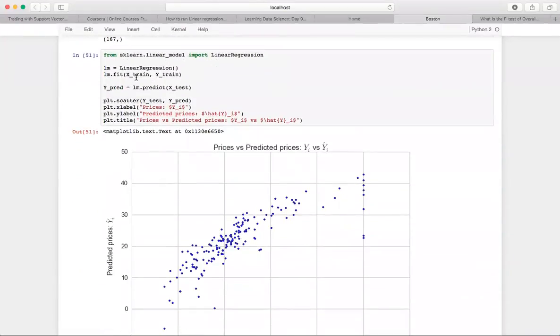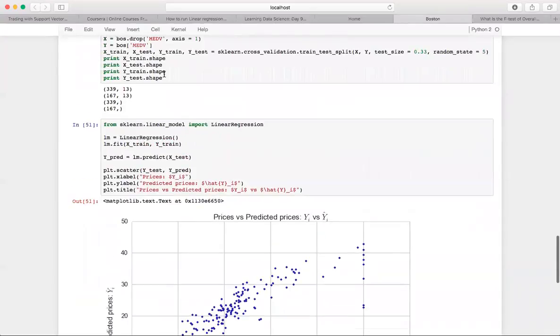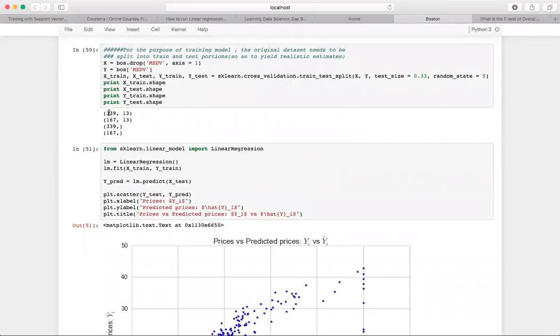Okay, here you are fitting. This is in scikit-learn. So you initialize. I hope people who understand object oriented programming know this is nothing but the constructor. So you instantiate an object of type LinearRegression, and you name it as LM. You fit, that is the x's and the target. We know x is 339 rows, 13 columns. Target is 339 rows, 1 column.